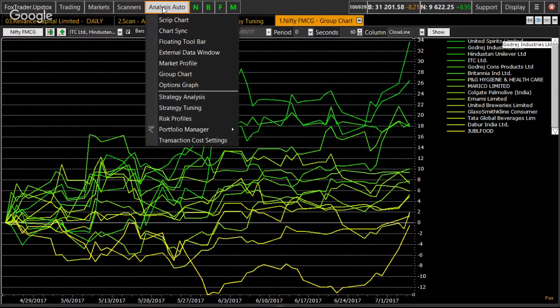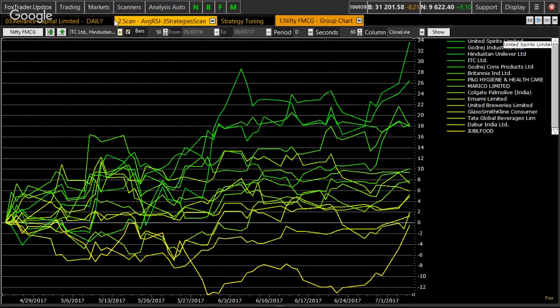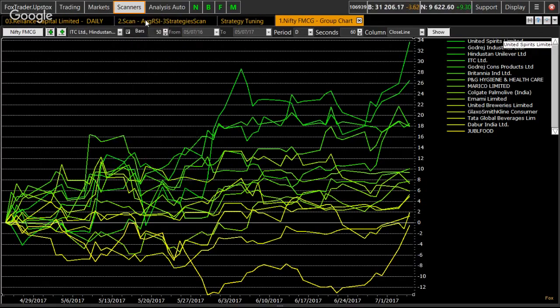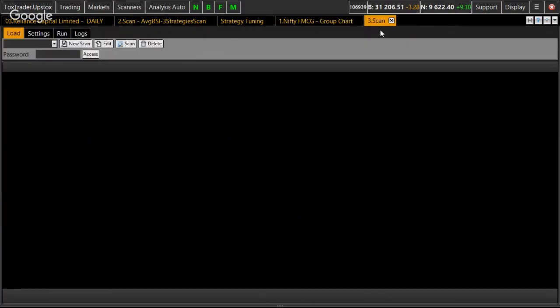So this is how you can go about looking at things. We have event watch and tick watch, which will filter tick level data based on the condition that you give. Then group scan can also filter real time signals on an intraday chart as well as on a daily chart. Let me show you how it can run.